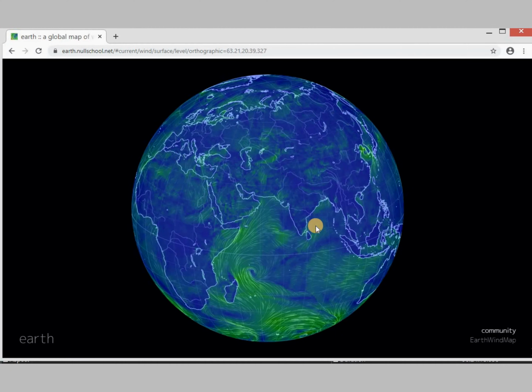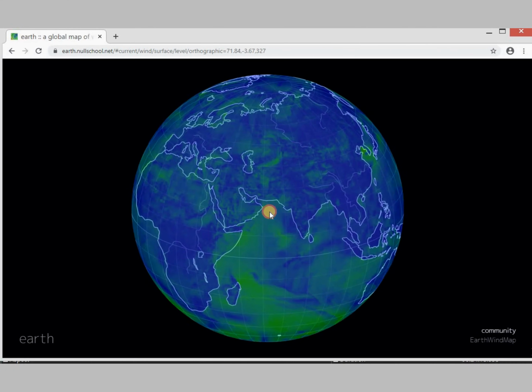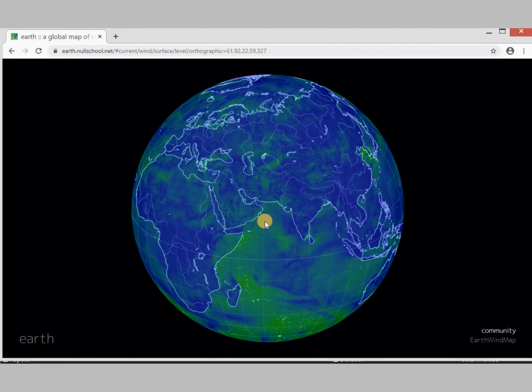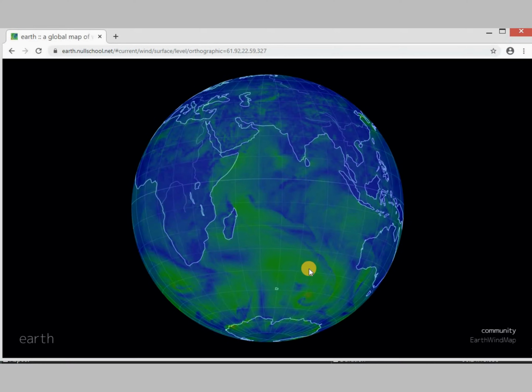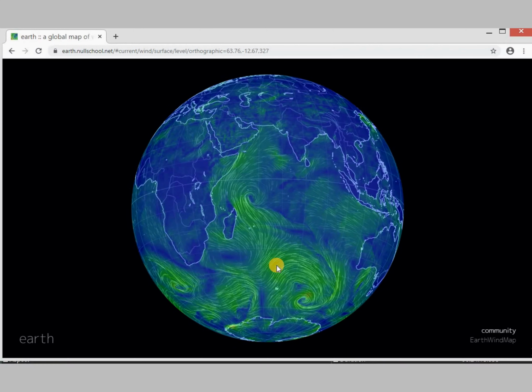Now at the first glance, this website looks pretty simple, but this simple website has a world of information in it. First information which you can get very easily is the information about wind. So let's suppose I want to know what is the wind condition in this part of the world. So I will click on it.